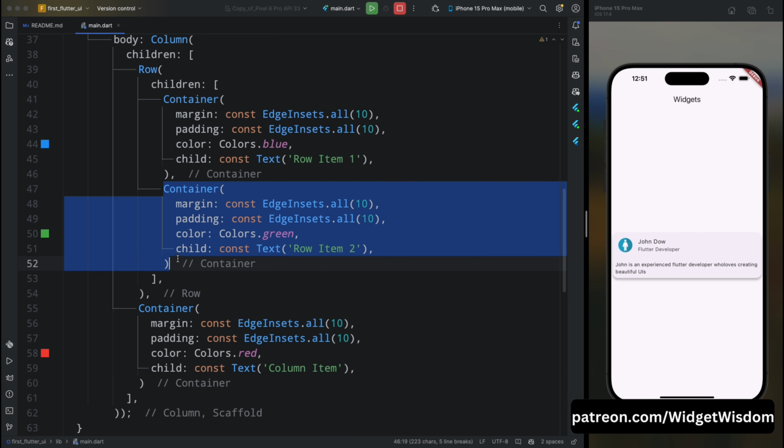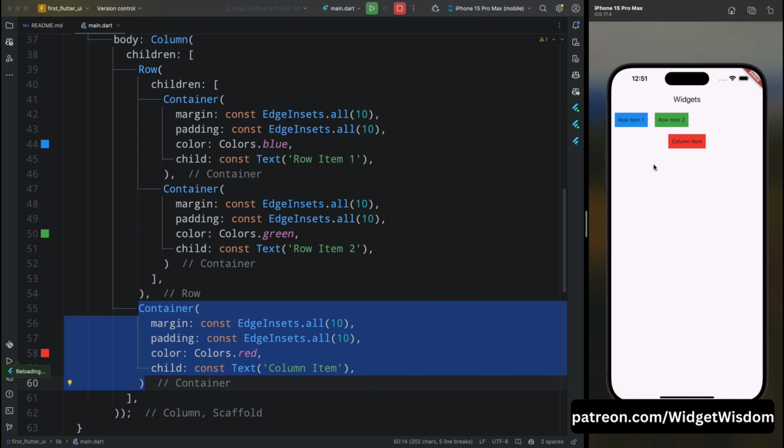Now if you save the code and run the application, then you can see we have two containers in a row, and this one container in a column view. So here the column organizes both the row and the container. Each container adds padding, margin and color.